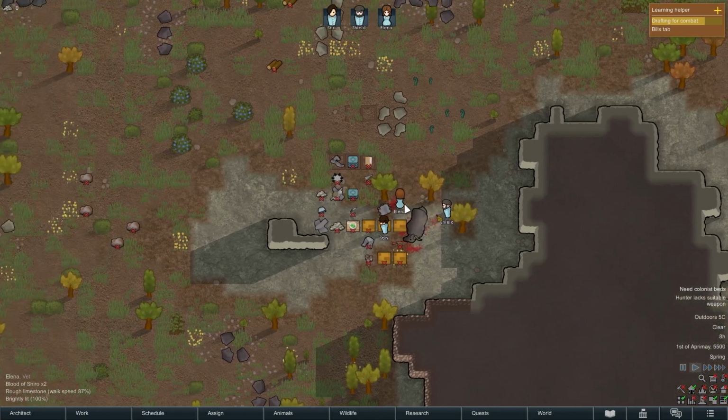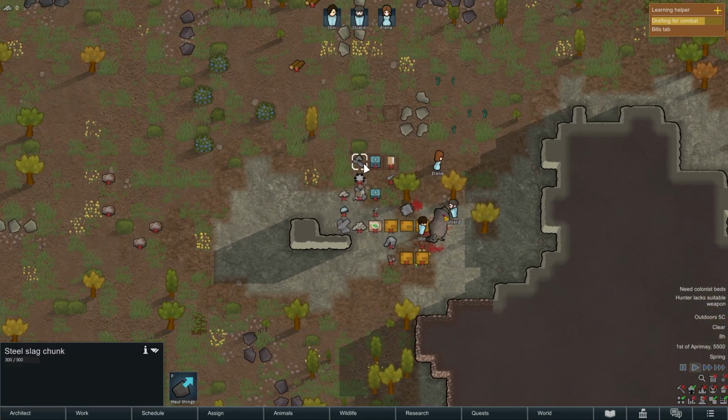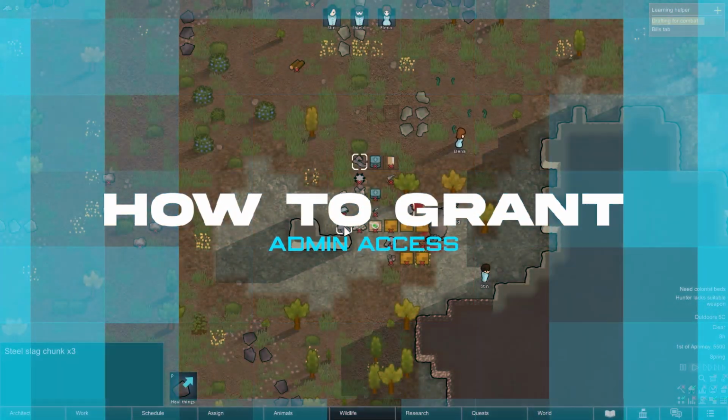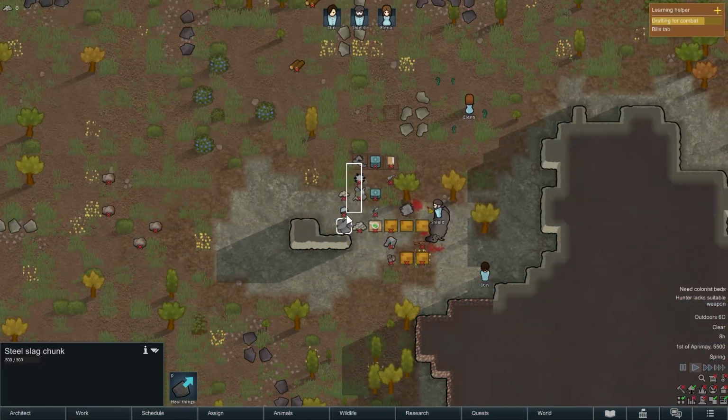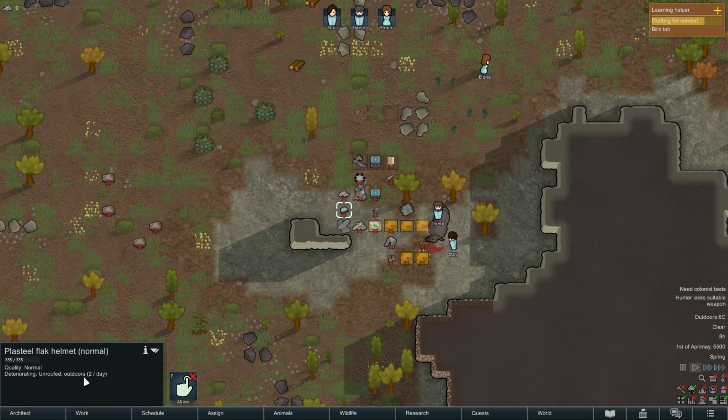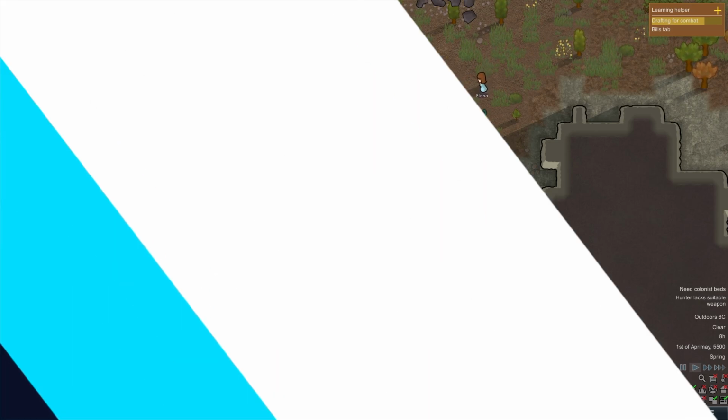Admins on a Rimworld Together server give selected players special control over the server. In today's video, we're going to go over how to become an admin on a Rimworld Together server. Before we get started, the player must be online on the server in order to add them as an admin.